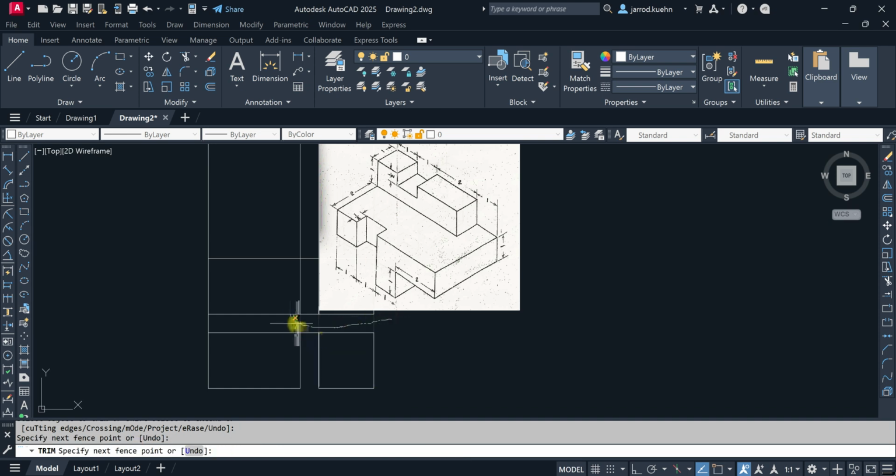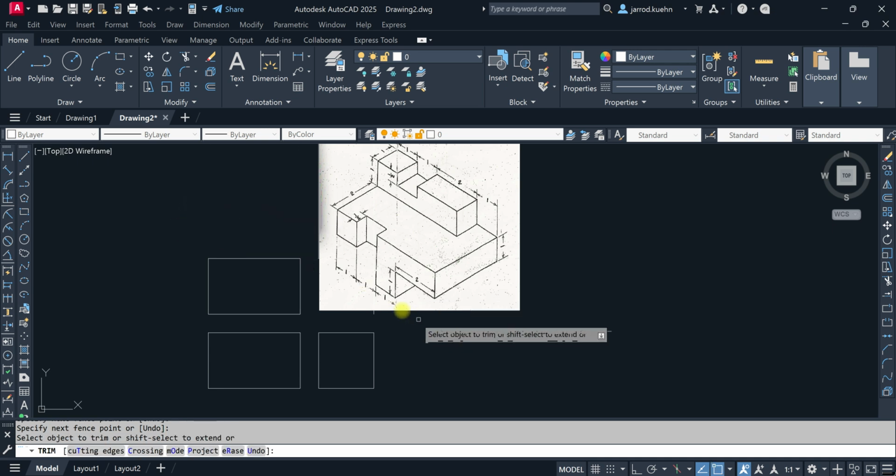So then I come right back here, and I'm going to trim out all this stuff I don't need right here. All right, I don't need you. Let's see if I can grab that little guy there. All right, so now I have my front, I have my top, and I have my right side view. Now I just have to bring in some lines.